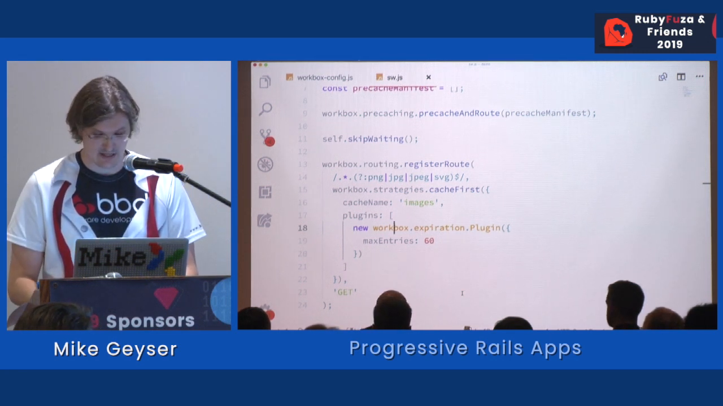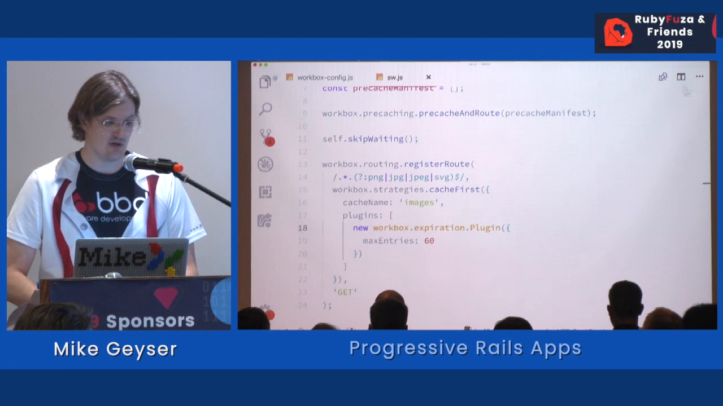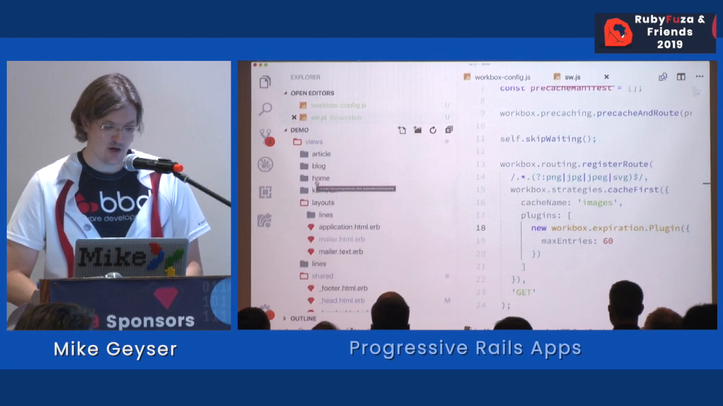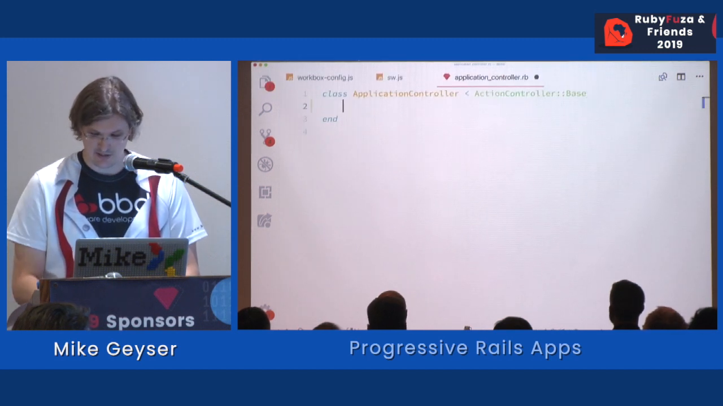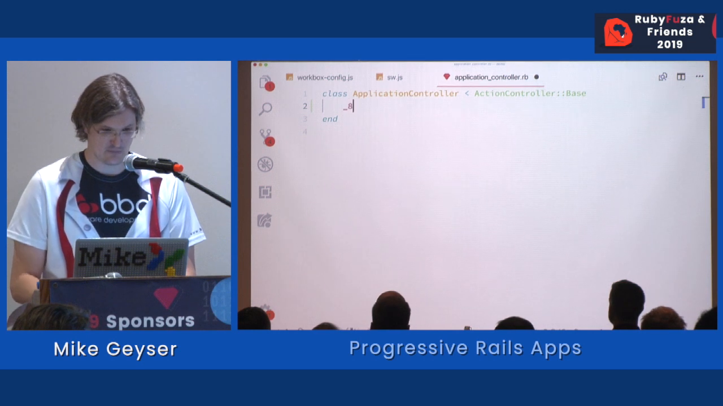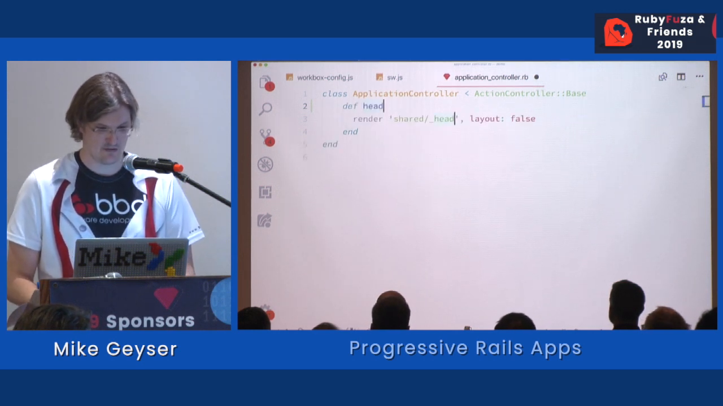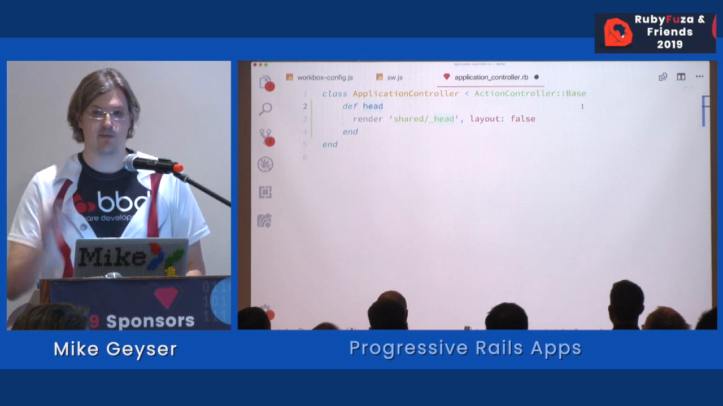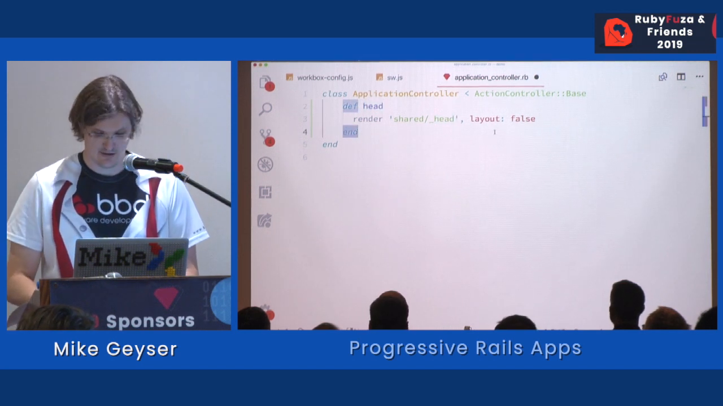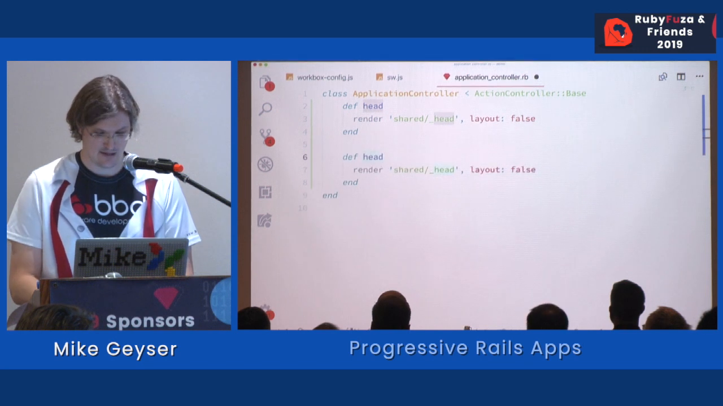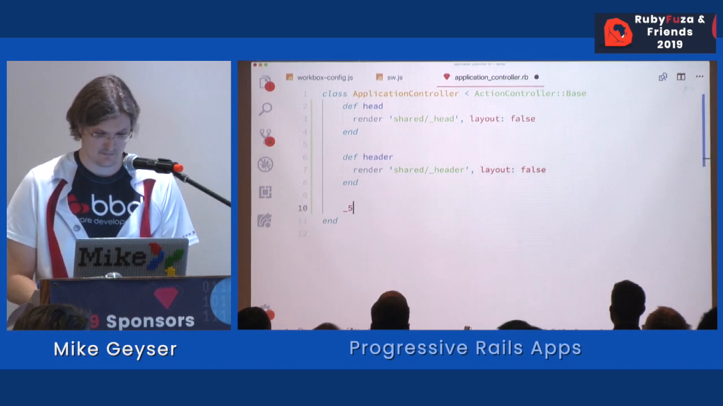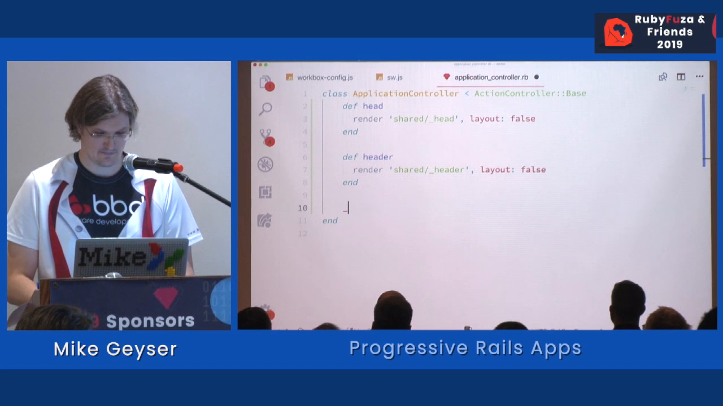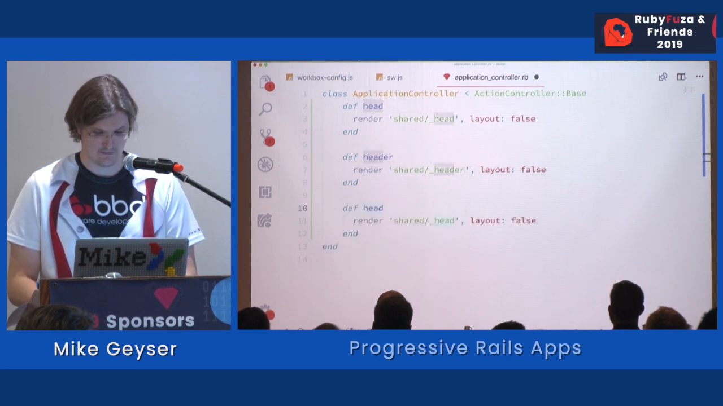So for the compositing part, I'm going to start off by going to my application controller, because I didn't know where else to really do this, and I'm not a Rails expert. In my application controller, I'm going to create a number of fragments. I think it was 5. Yes. So I'm going to create a number of fragments that represent the parts of the page, starting with the head, then the header, and then the footer.